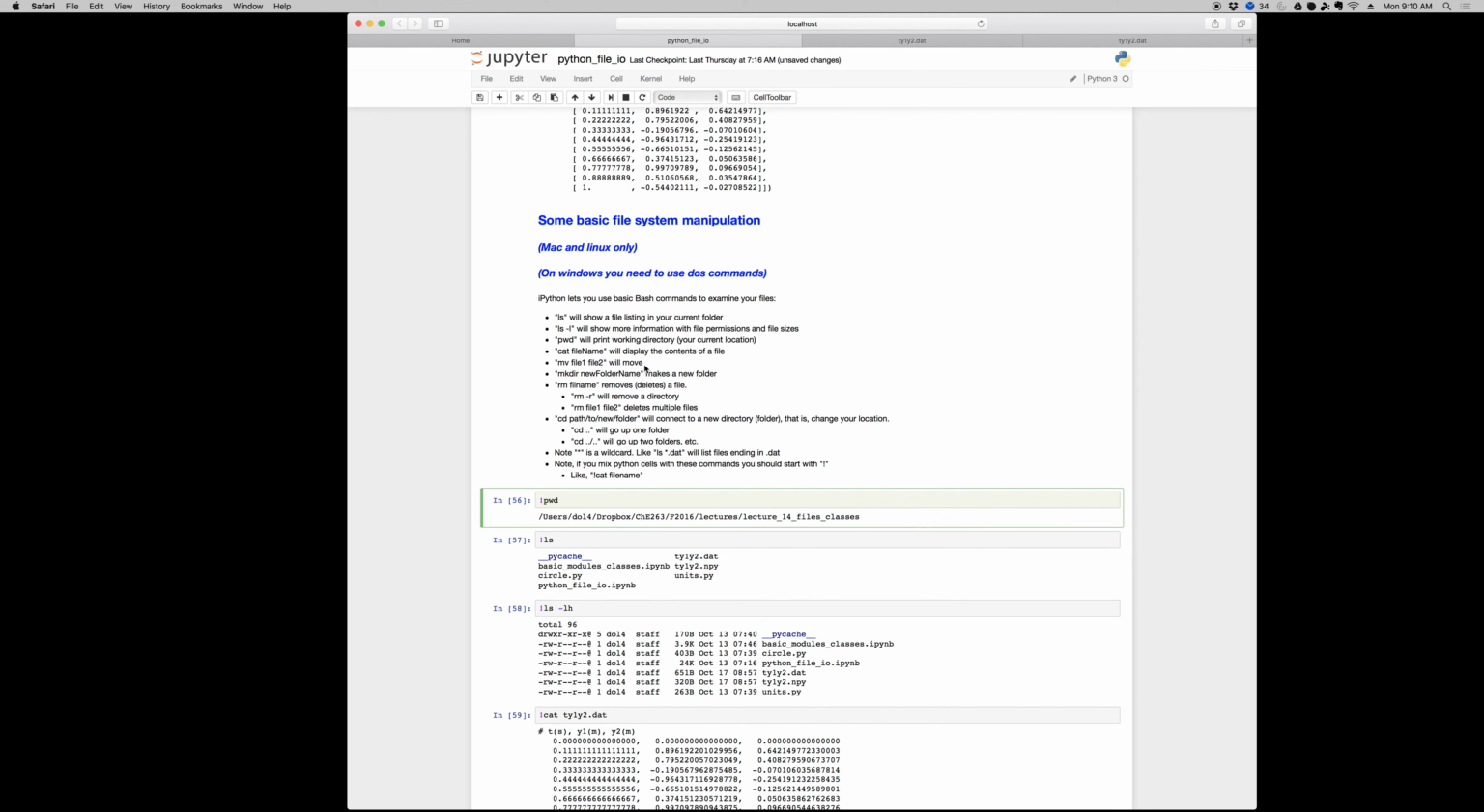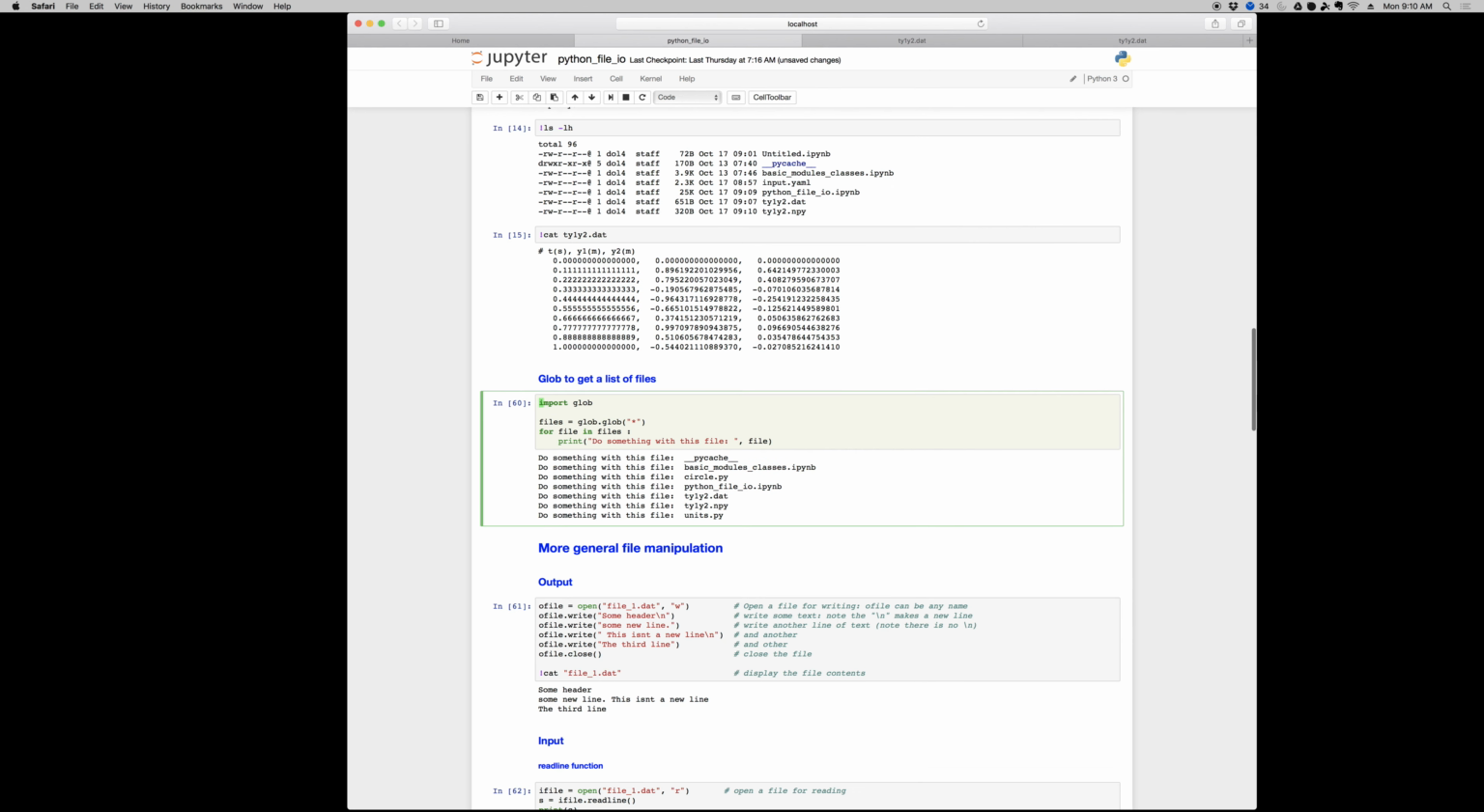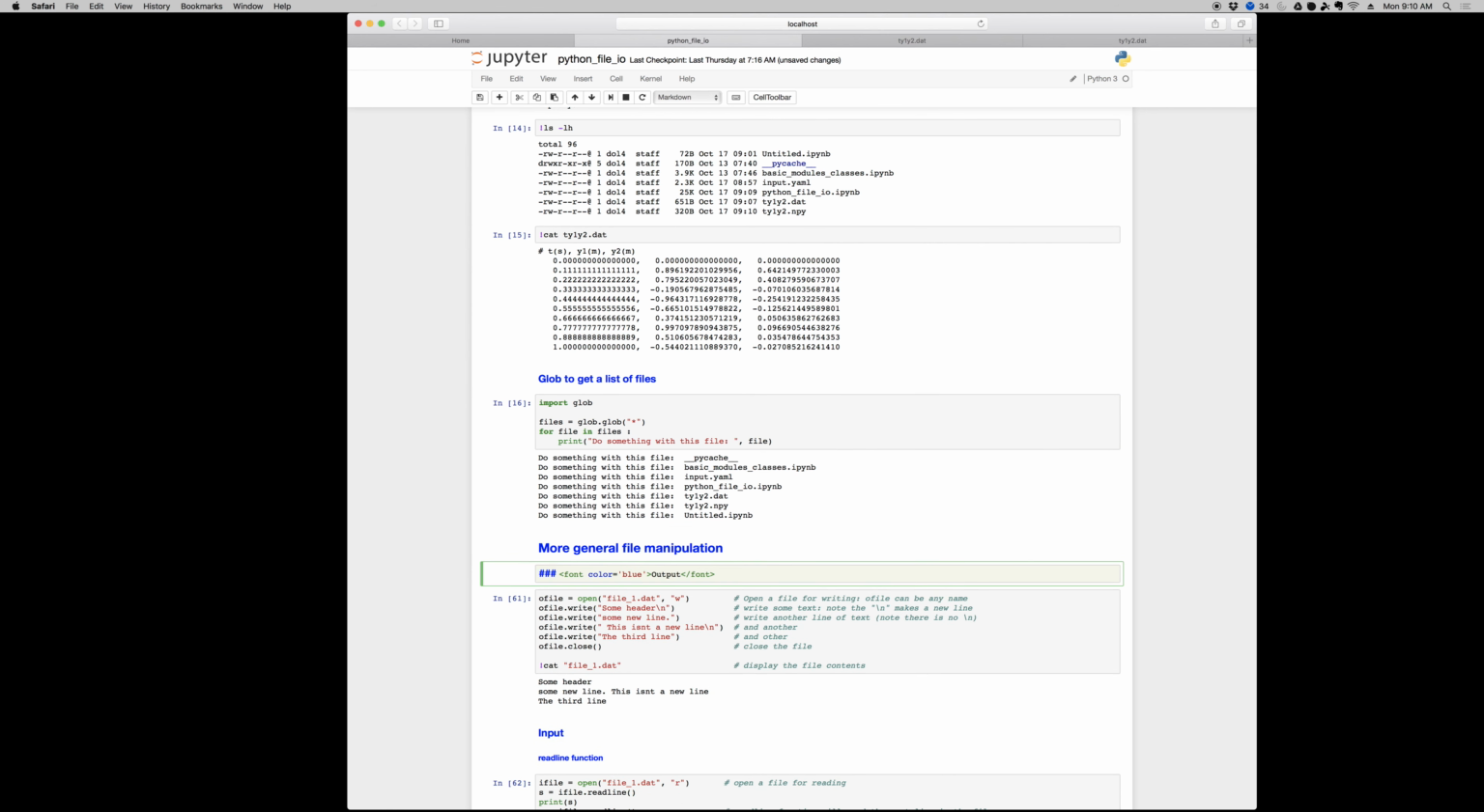These can be very convenient, but they only work on Mac and Linux. If you're on a Windows machine, you need to use the equivalent DOS commands for this stuff. So we'll skip over this.